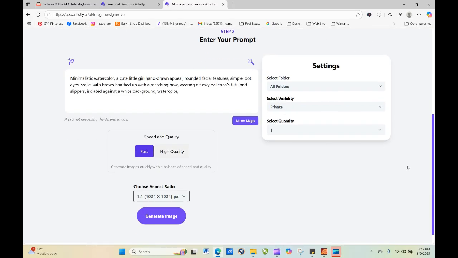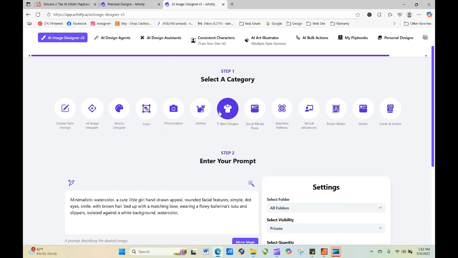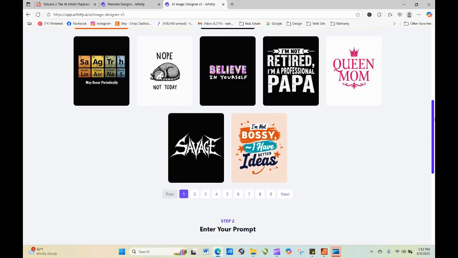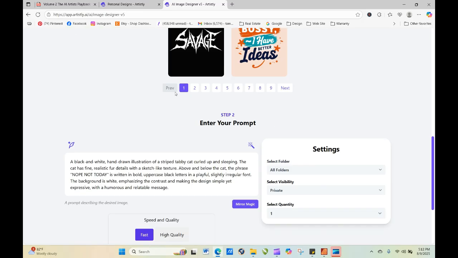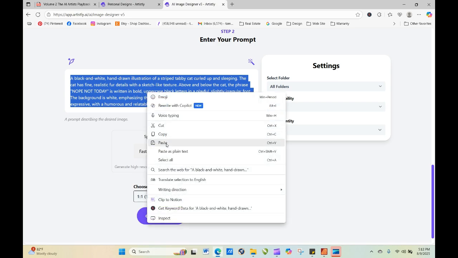Okay. So what we're going to do here is we're going to have to plug it back in. So let's go back to the designs here. Let's choose another one. Let's do this one. We have to paste it back in because, okay.